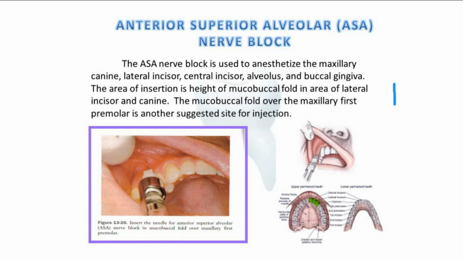1, 2, 2. ASA, MSA, and PSA. So I'm doing ASA, it's 1, which is the first premolar. So this is your point of entrance. And as you see here, you're going exactly like what you see in the picture here, like this. And you're going into the mucobuccal fold. You know what it is already? That's covering the first premolar.